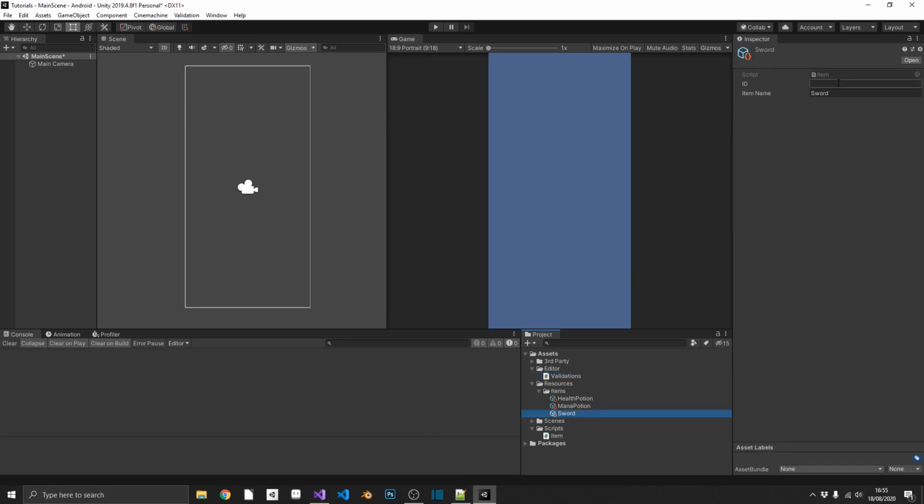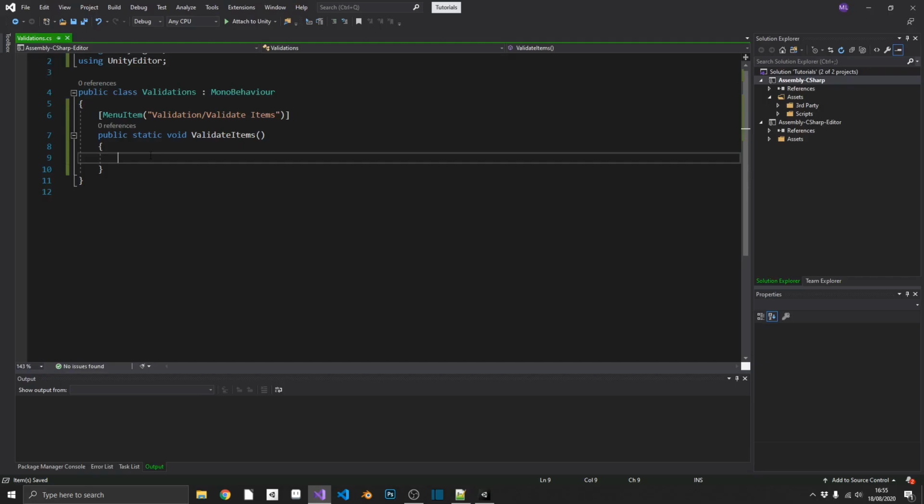For example, if the ID is missing. We'll go back to validate items. So we'll start by creating an item array. That's an array of any object that you are trying to validate. This is just item in this example. And I'm going to call that all items.